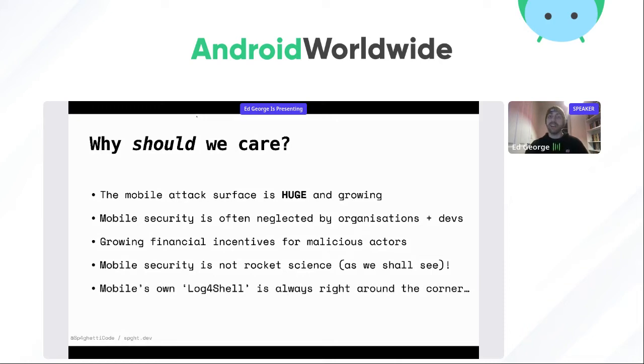And finally, when I started writing this talk, the Log4Shell exploit was the thing in the news. If you have not heard about Log4Shell, then you've been living under a rock. It was probably one of the largest exploits that we've seen, not necessarily in mobile development, but in development in general, in the last 5 years. So there is always a risk that mobile's own version of that is right around the corner. So that is why we should definitely care about security going forwards.